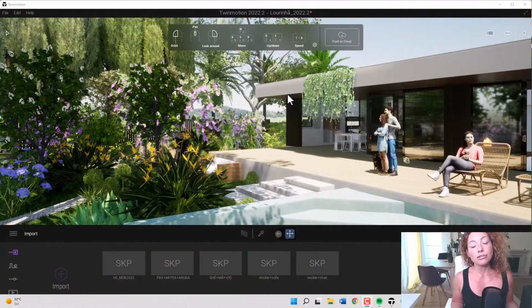So welcome to another video from Garden Design Tools. In today's video, it's all dedicated to Sketchfab, one of the latest updates from the Twinmotion 2022.2 preview. So if you haven't updated your Twinmotion version, please do.